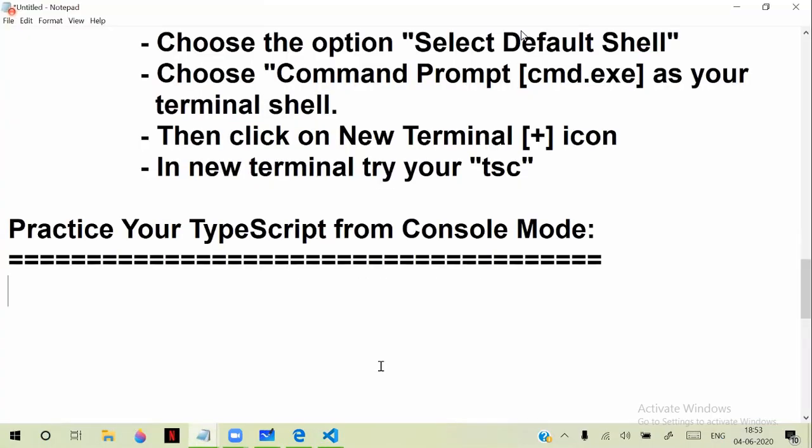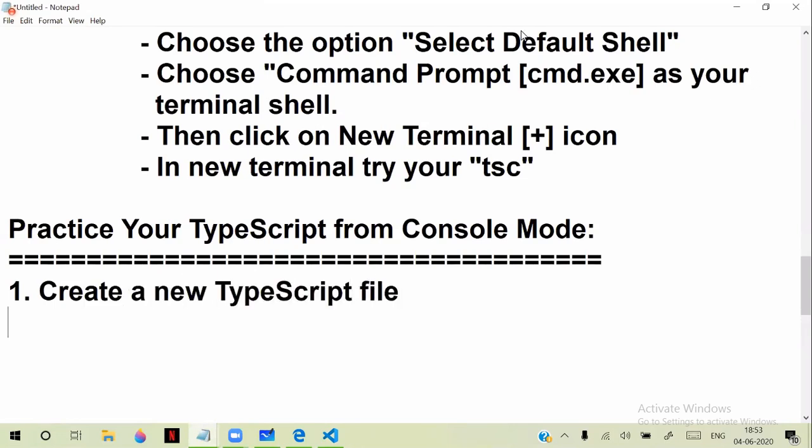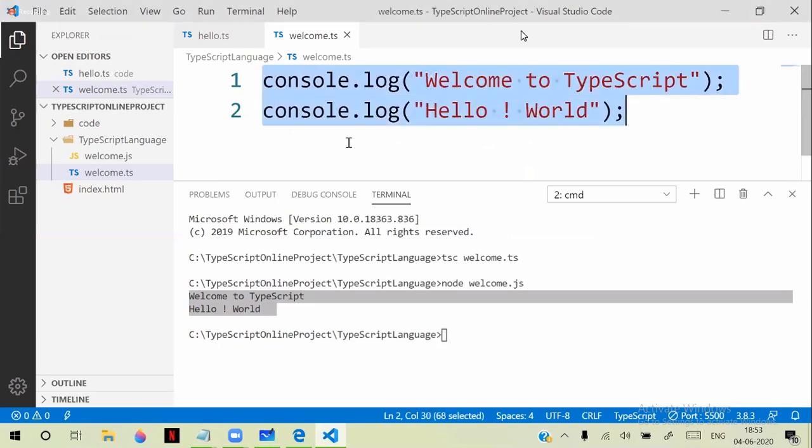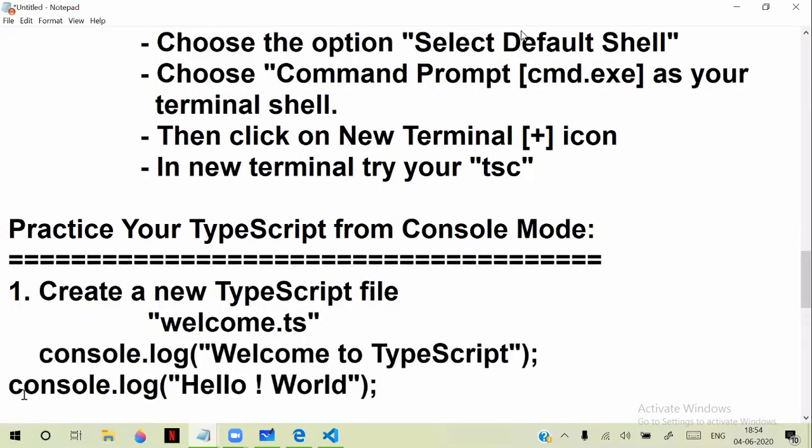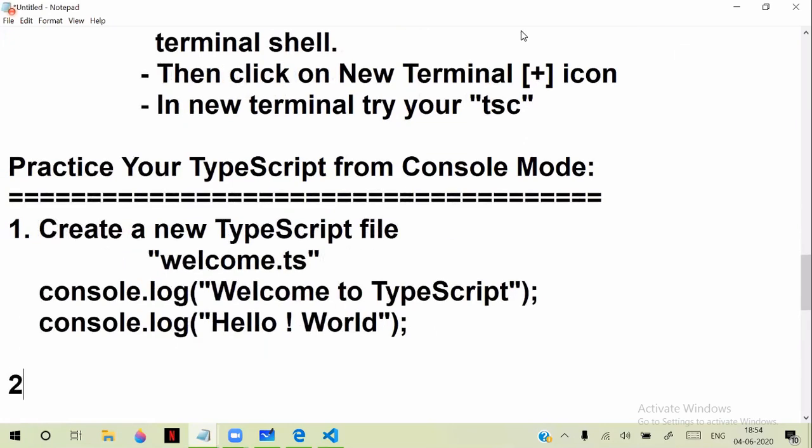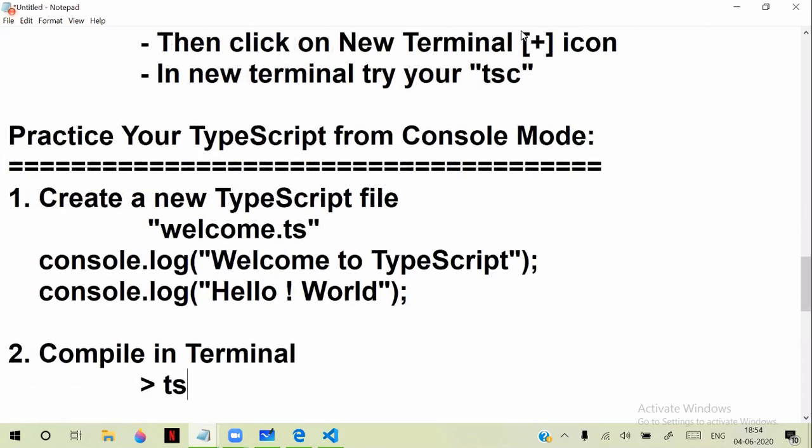So what to do now? First, create a new TypeScript file. You create it in a folder or somewhere, anything you want. So that is welcome.ts. In that, I have written these two lines. Second is compile in the terminal. So you have to use tsc welcome.ts.